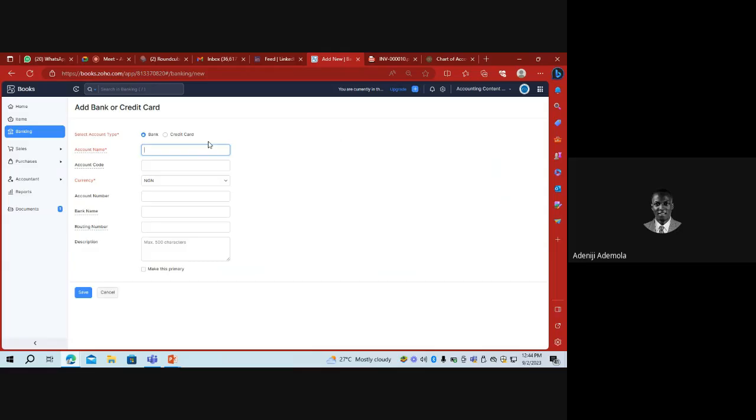So once I click on manual, you can also add it automatically by linking it. That means you have to sign up in your mobile app or any other means of setting it up automatically. But for most people, I would prefer you set it up manually for a start. So once you click on add a bank, see the select account type.